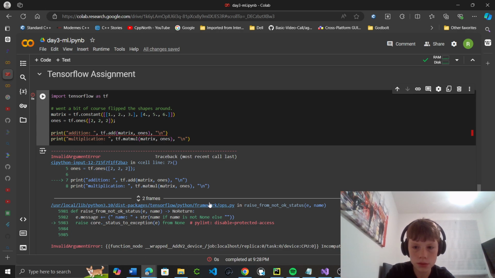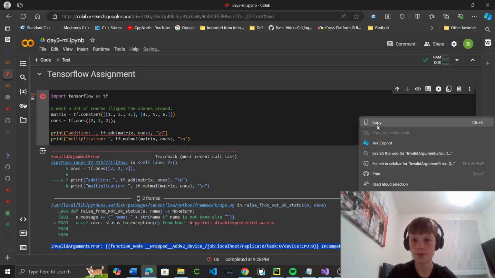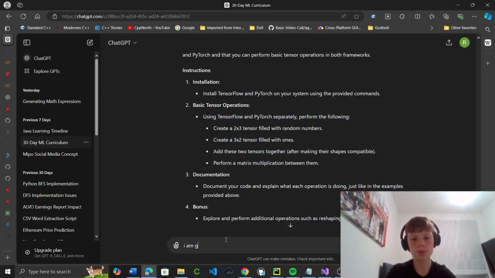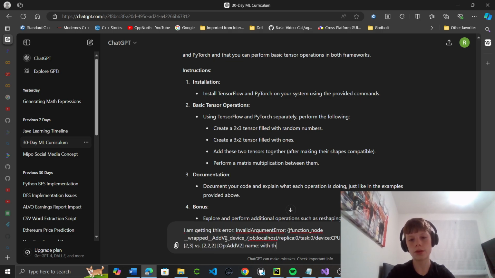Incompatible shapes. Why did it tell us? I'm going to just ask ChatGPT. I am detecting this error with this code for the assignment of basic tensor operations.